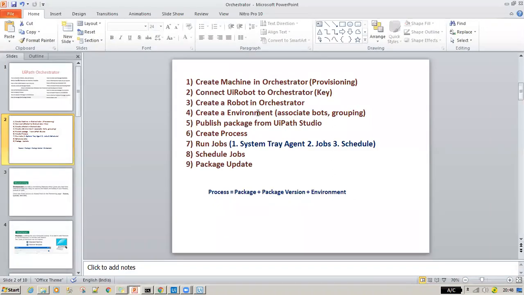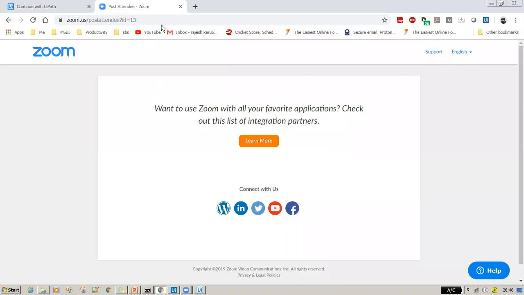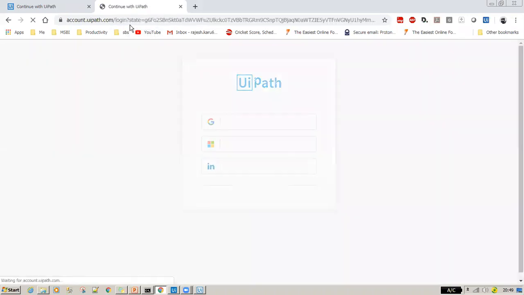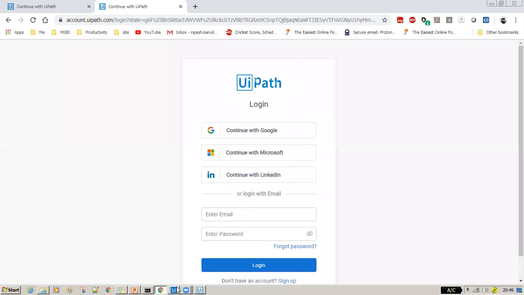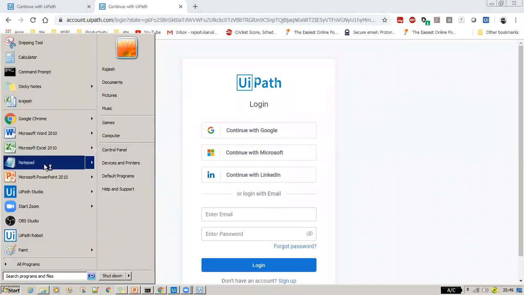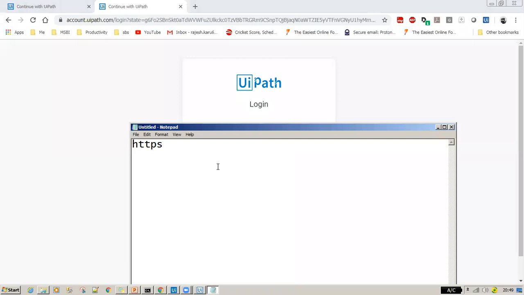So the first step, if you look at the PowerPoint screen, is to create a machine in orchestrator. How do you get into an orchestrator URL? By default, UiPath provides one cloud-based orchestrator URL, which is platform.uipath.com. Once you open this page, I will just type in a notepad: HTTPS platform.uipath.com. So this is your orchestrator URL.